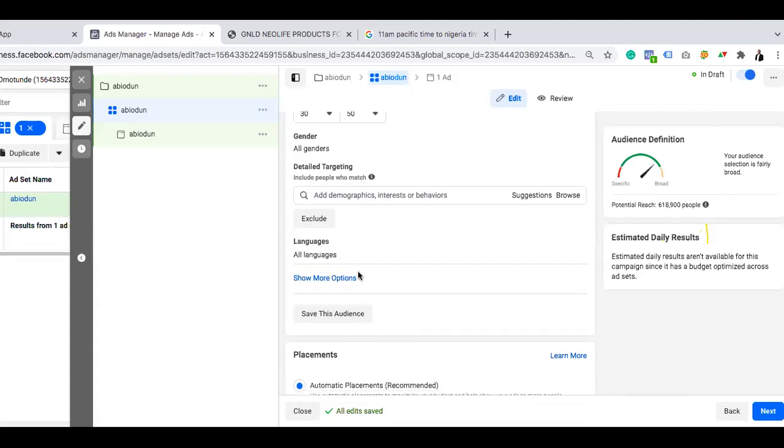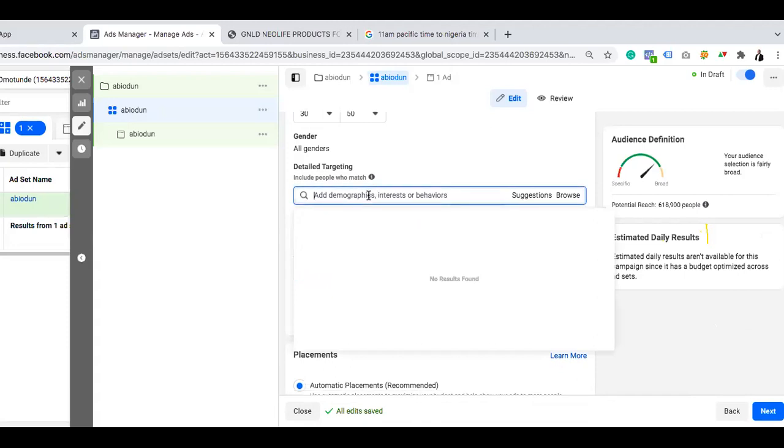So here now, I will come to the interest. I would have said married, but it's not everybody that is 30 that is married, so I'm not going to choose that. I can choose people that have history of buying online, and one of those things I can choose is Jumia. You know that I can target Jumia here, people that have already bought things on Jumia. I can decide to say Jumia.com.